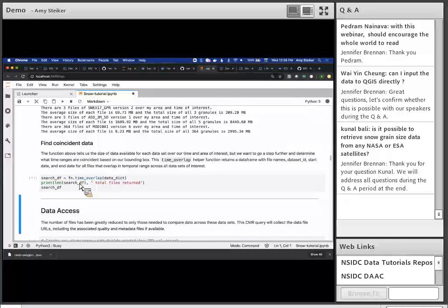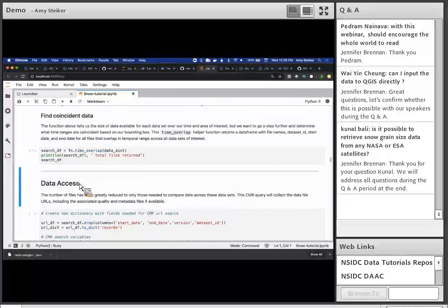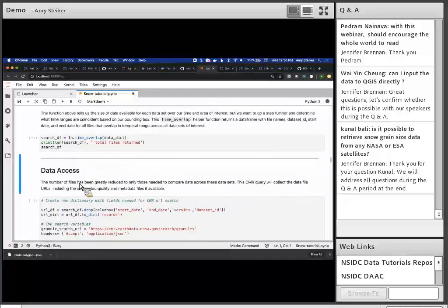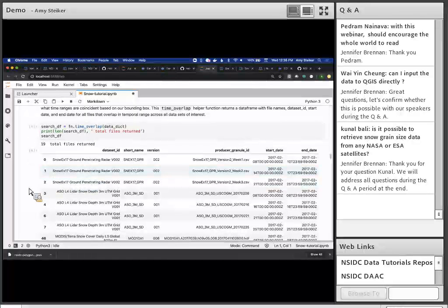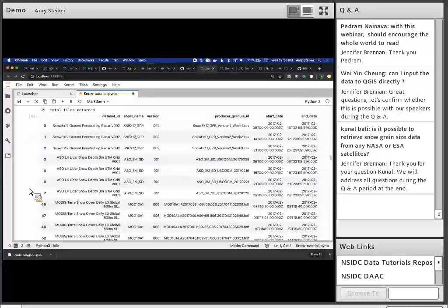So this next step, though, is now actually trying to find coincident data. We want to go a step further and determine what time ranges are coincident based on our polygon, that bounding box. So we have this helper function that returns a data frame with the file names, dataset ID, start and end date. And we can see now that only 19 total files are returned. So we've really reduced that data volume quite a bit.